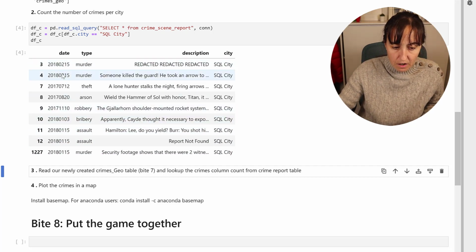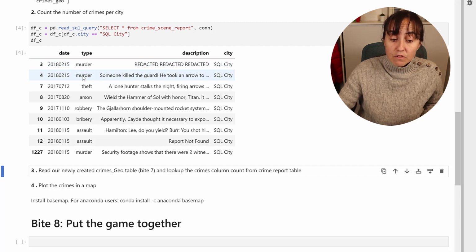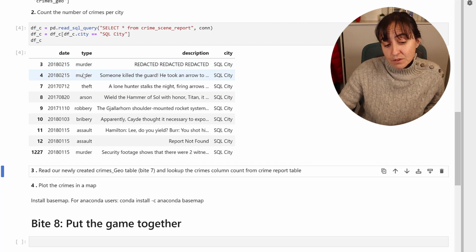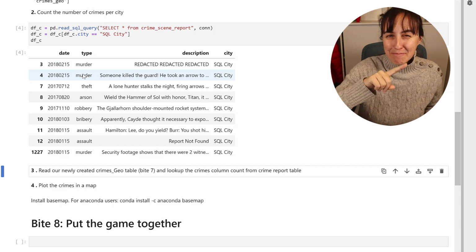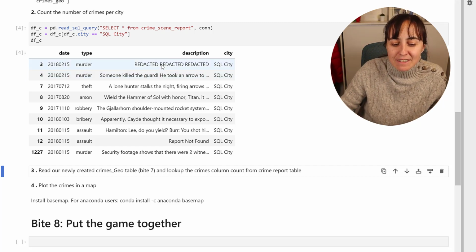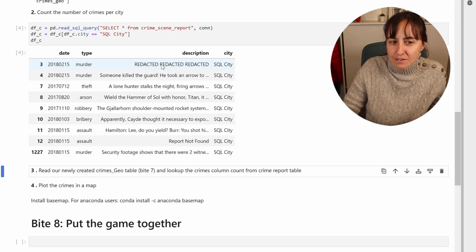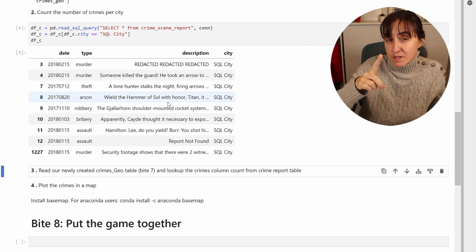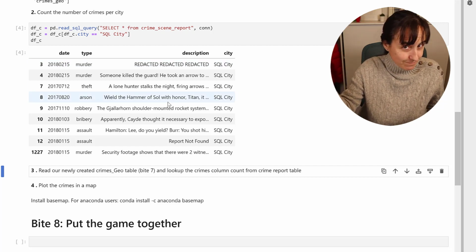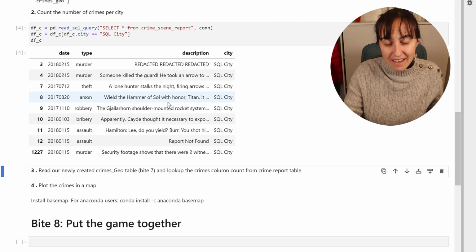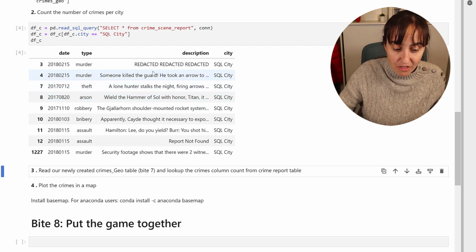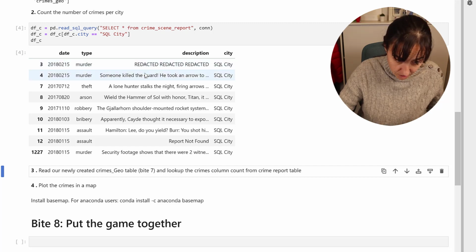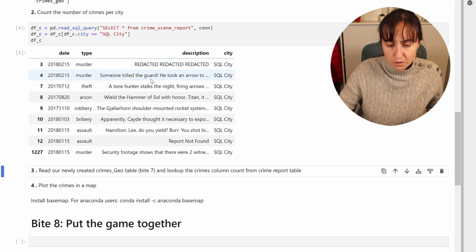As you can see here, for 2018, February 15th, there are 2 murders. I don't know if these are 2 murders or 1 murder, since it says redacted. We are going to assume that because this is a crime scene report, there's 1 crime scene report per crime, though I don't know if that is the case. So in that case, we would assume that in SQL City on that particular date we had 2 murders. And it looks like it's just 2 murders, okay?